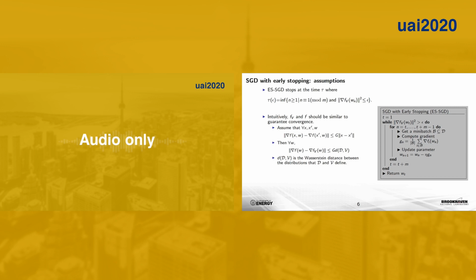The way that we formalize this is as follows. We assume that the gradient of F has a Lipschitz property with respect to its input. So a small change in the input should lead to a small change in the gradient. And using this property, you can show the following, that the distance between the gradient of the training function and the gradient of the validation function can be bounded in terms of the Wasserstein distance between the training and the validation sets. So this is just some distance between the two probability distributions that D and V define. And in addition to these assumptions, we also have the standard bounded variance assumptions, and also an assumption on the Lipschitz property of the gradient with respect to the parameter W.